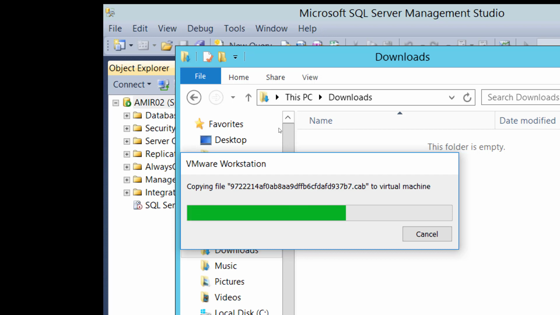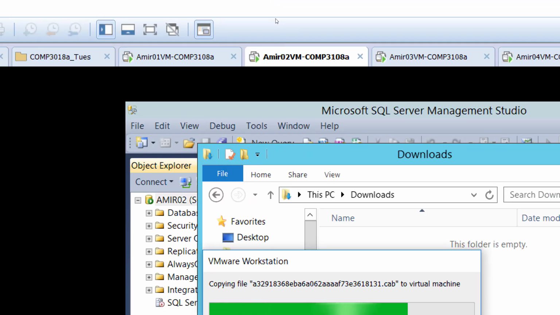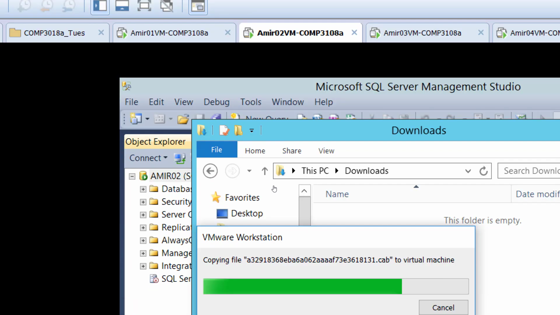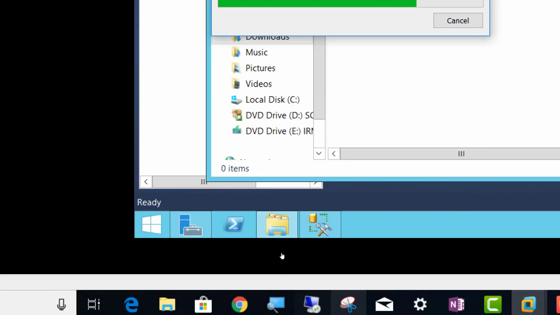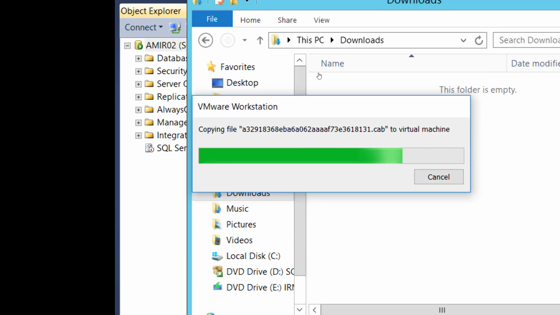So first extract the files or unzip it, and then go for copying the actual yellow folder of ADK inside your server 2. Same thing for SCVMM, but if it is already extracted, then you don't have to install it on the physical machine, obviously. So it's copying now.